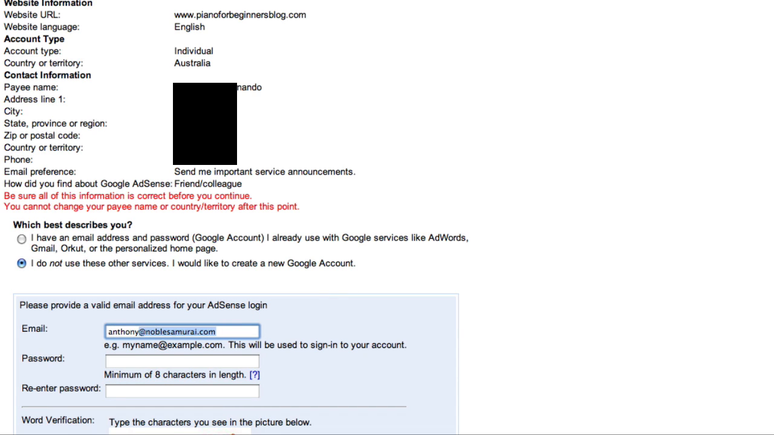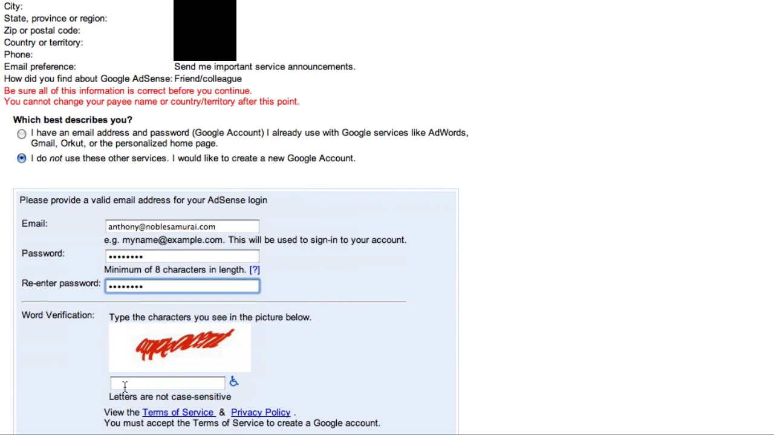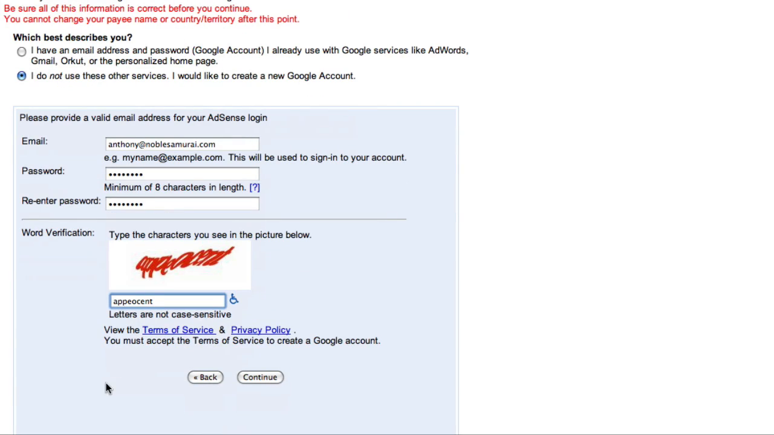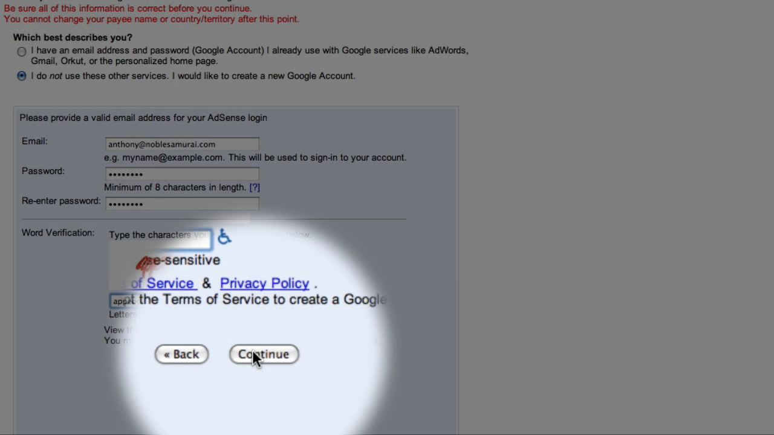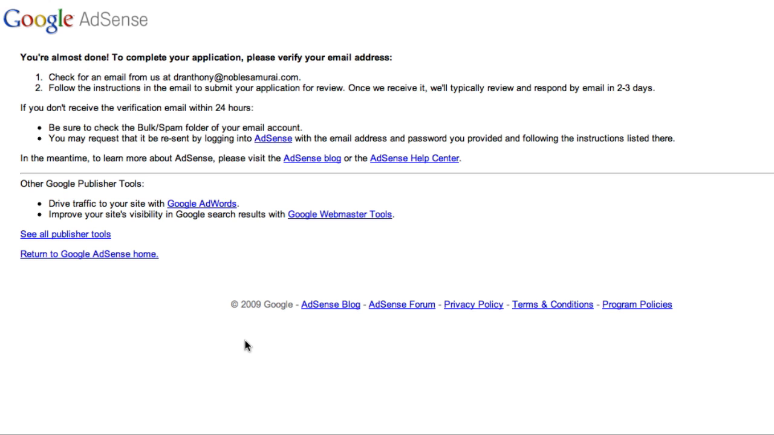The first thing I need to do is specify an email and a password. I then re-enter the password and type in the captcha. I can then scroll down and click the Continue button. Google then indicates that you're almost done.